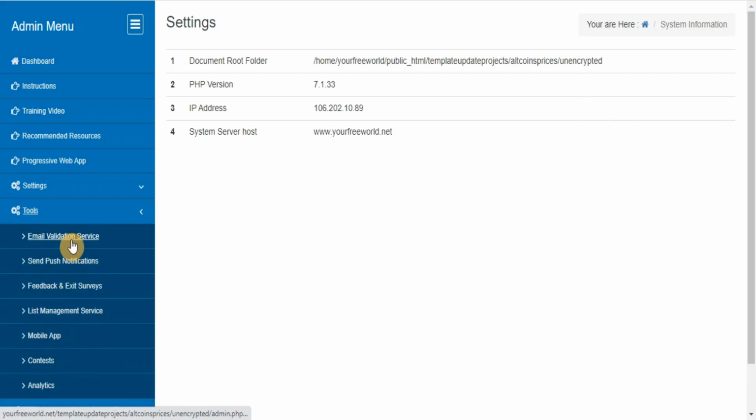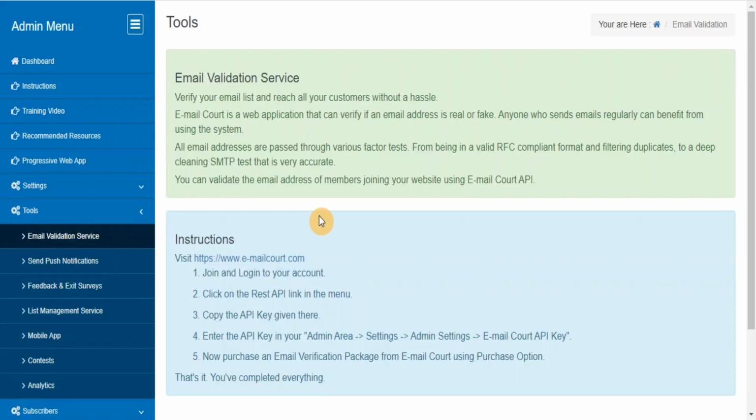Email validation service. EmailCourt is a web application that can verify if an email address is real or fake. You can validate the email addresses of new members joining your website using the EmailCourt API.